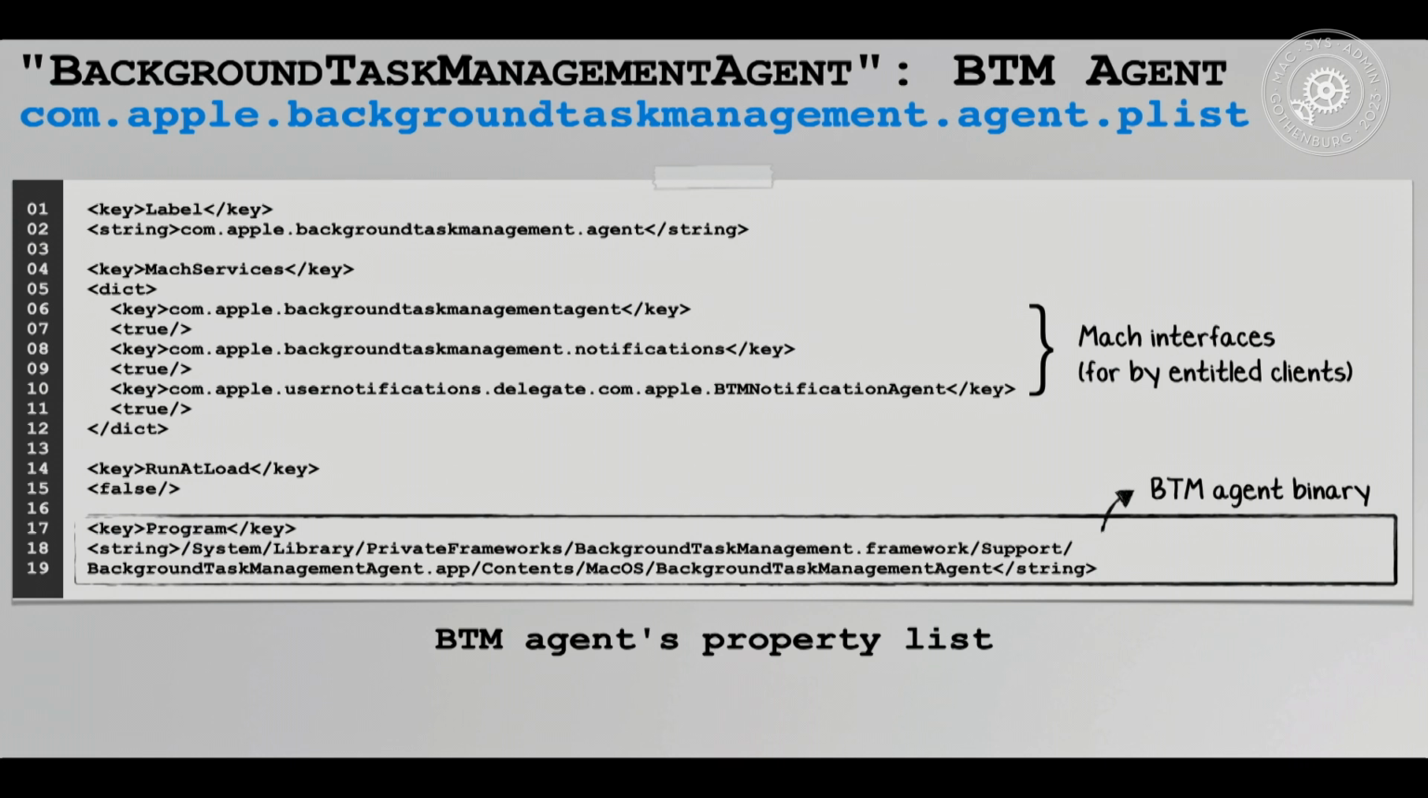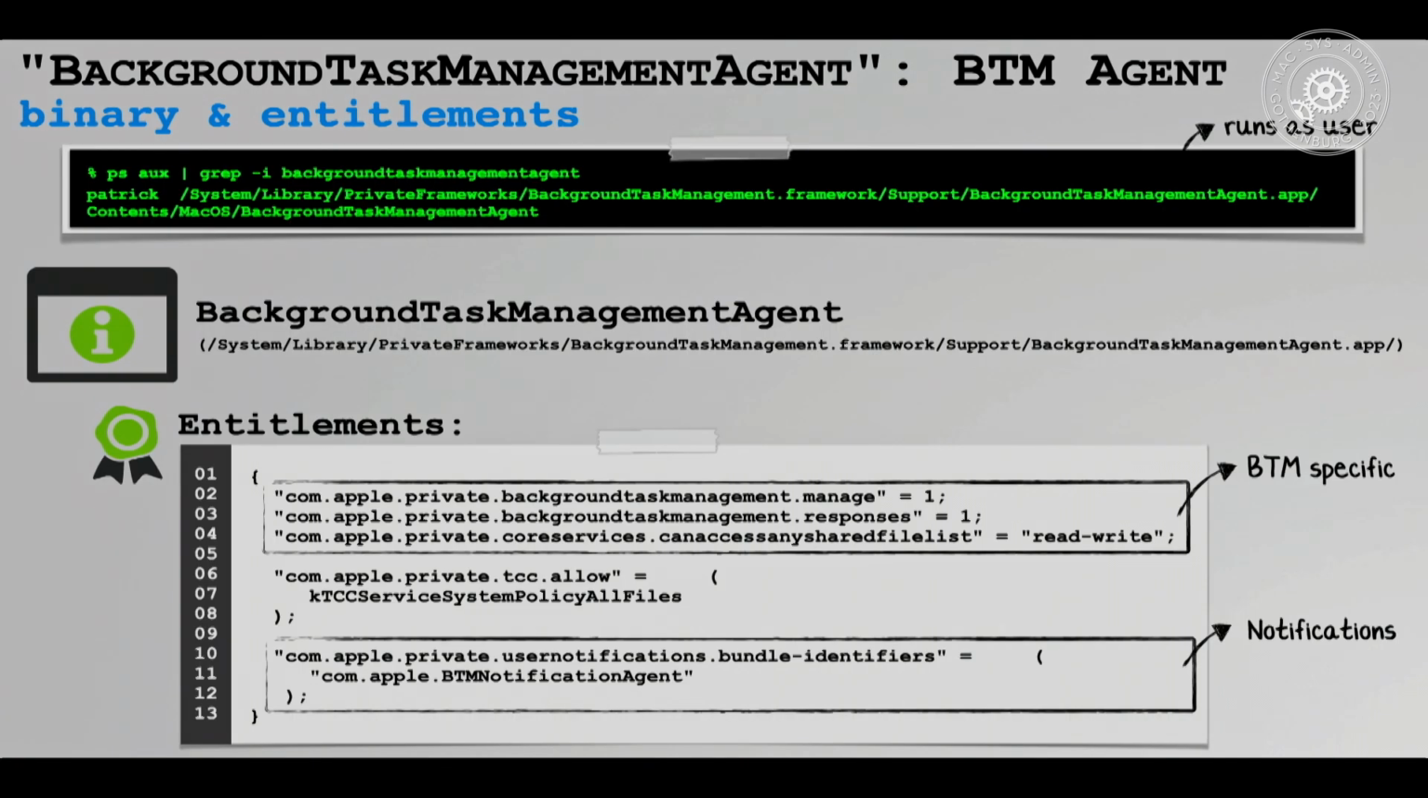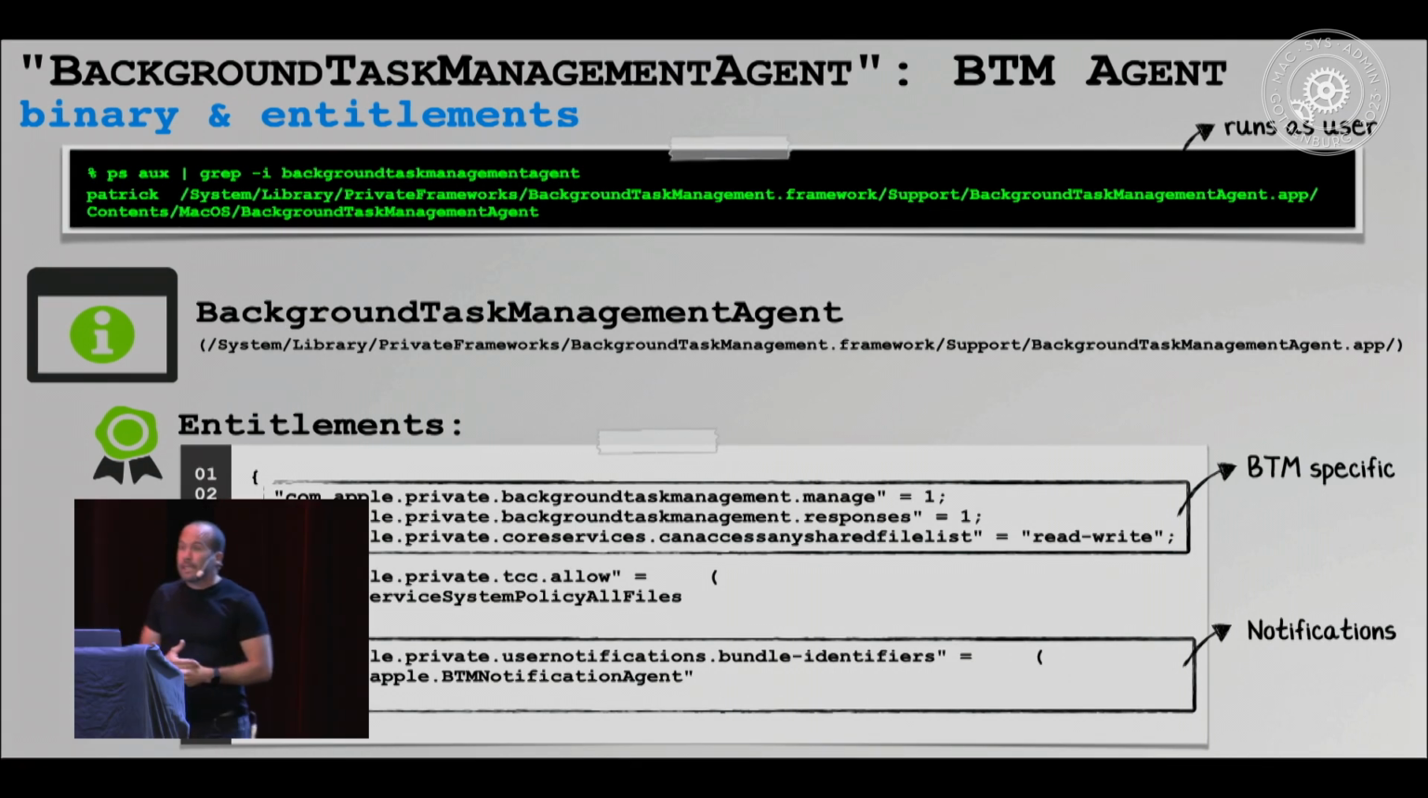So again, we start by looking at its property list. We can see, again, it has some mach interfaces. This is likely how the daemon talks to the agent. And also the path to the binary, which we can now take a closer look at, for example, in a disassembler, or look at the running process. If we do a running process list, we can see that the agent is running, but one interesting thing is it's running with user permissions, not root permissions.